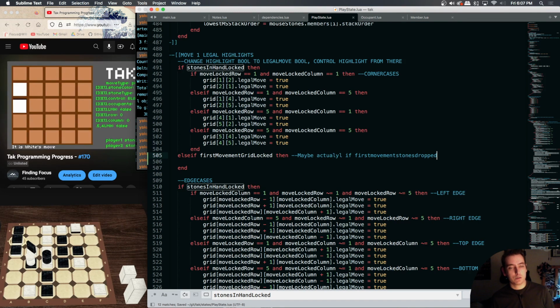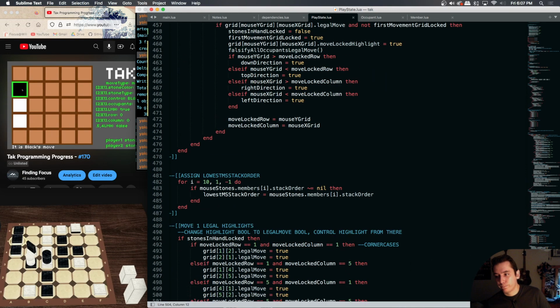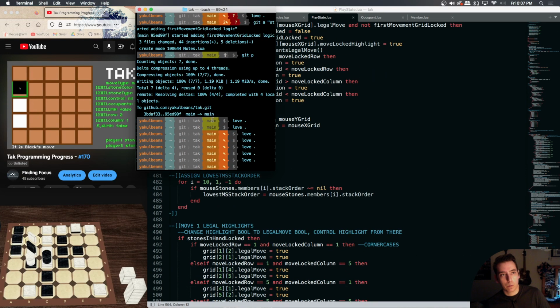Because we still need to drop the stones. It doesn't matter that we've locked in our grid, we need to lock in how many stones we have left to move, whether or not we render a new legal move or not. So let's do that first, but I'm gonna call it a day. We at least fixed a couple of things.